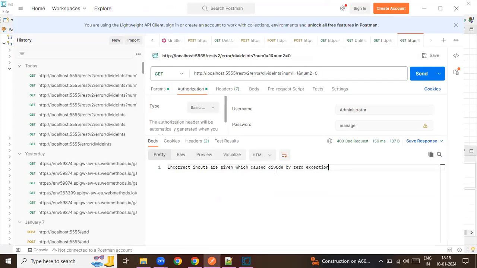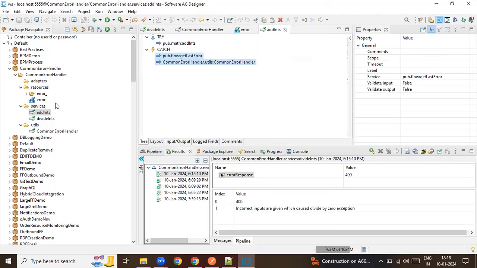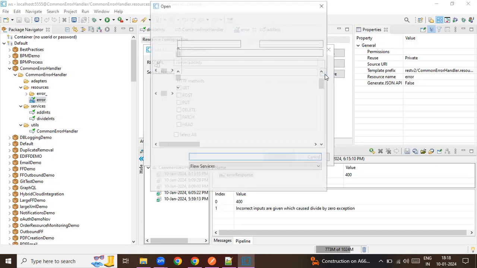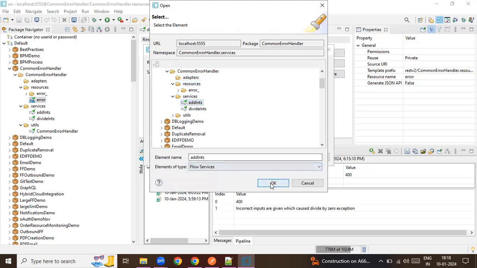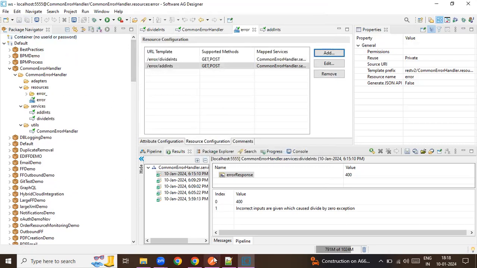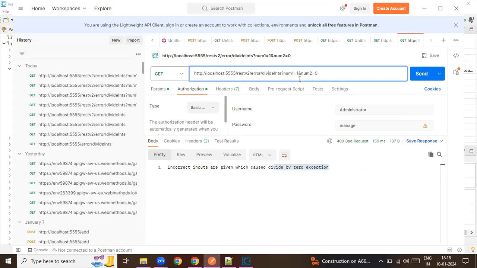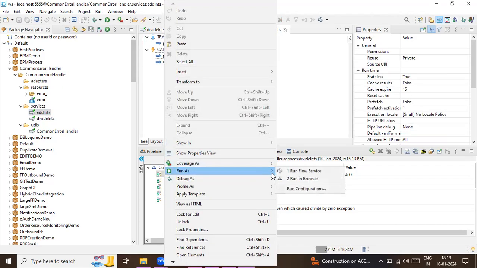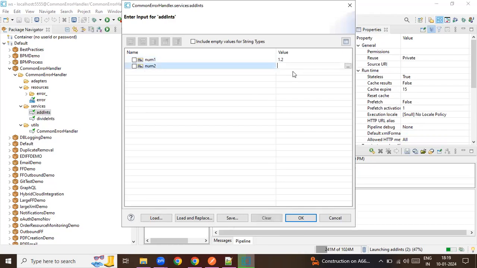So here, just observe one thing. It is saying divide by zero exception. Now, what I'll do is I'll create one more thing here and say slash error slash add-ins and give the service as add-ins, same thing, and save. So here, instead of divide-ins, I'll give add-ins. I'll give the incorrect value here. And prior to that, first let's test what is the error coming up. So based on that, we can form the error. So it is 1, 2, 0.